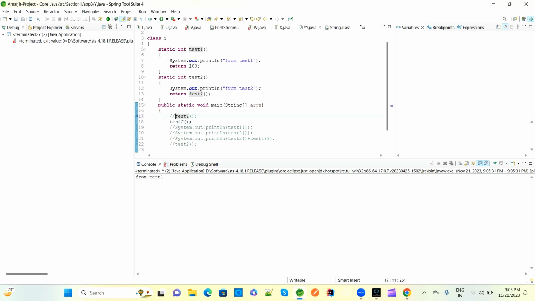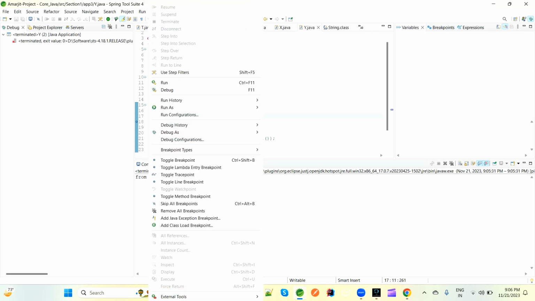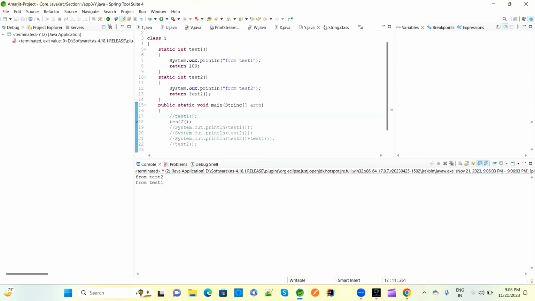We are commenting this test1. So if we do the test2 here, what will happen? It will just print form test2, and then form test1, because again we are calling this one method. But this has a statement written as 10, and we are not doing SOP. We are just calling this method only.